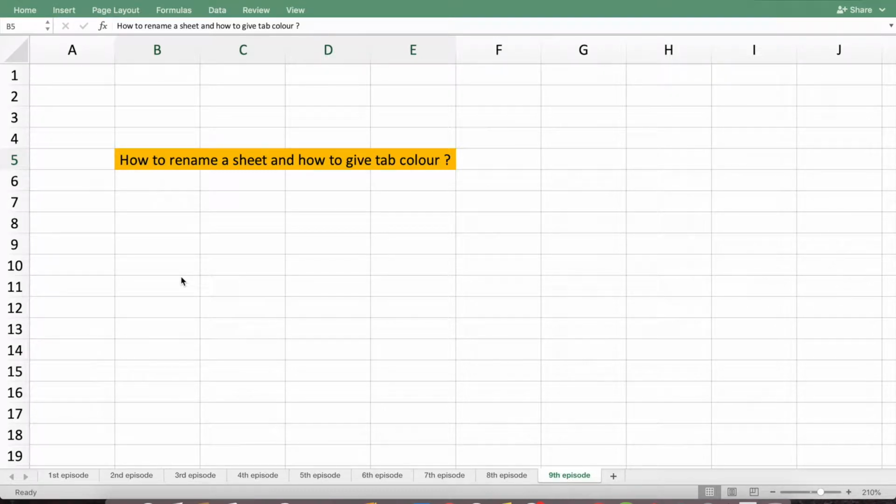Today I'm going to teach you how to rename a sheet and how to give tab color.